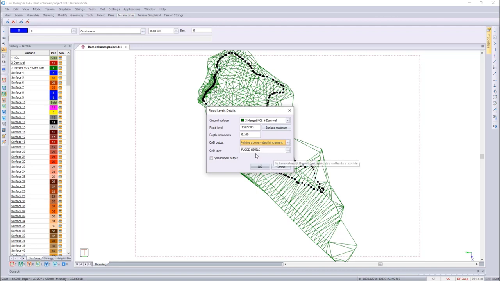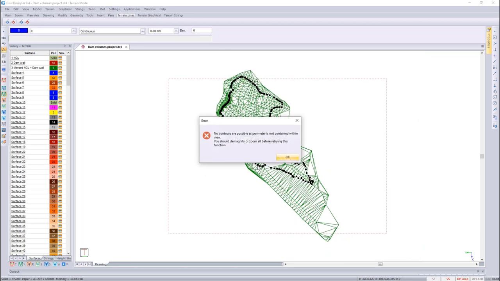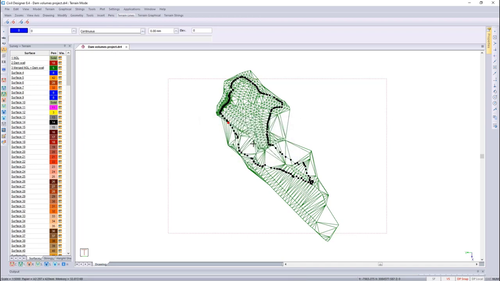And that would be output to this CAD layer. That's just the default flood levels CAD layer, but you can create additional layers. Okay, so I'm going to run that. Okay, the area has to be in view, so I'm just going to run it again, spacebar.